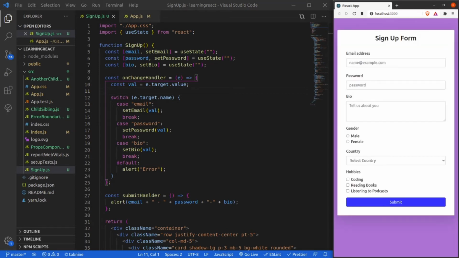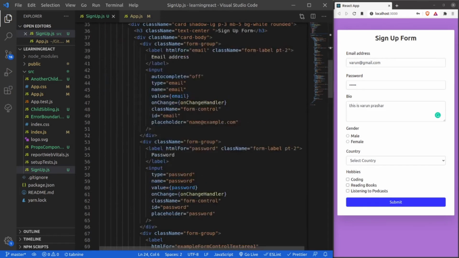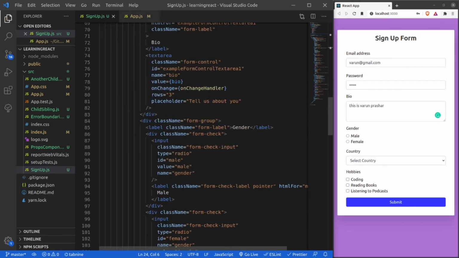So now if you try this application again, varun at gmail.com, Varun, this is Varun Prashar, and let me try the submit button. So you can see the same output again. Alright guys. Now similarly, let's create the state for my gender.